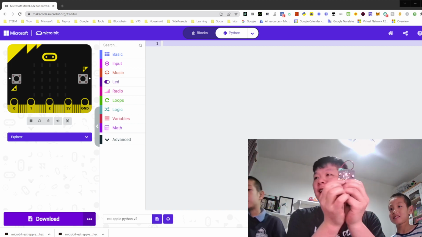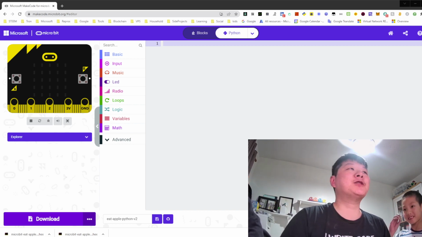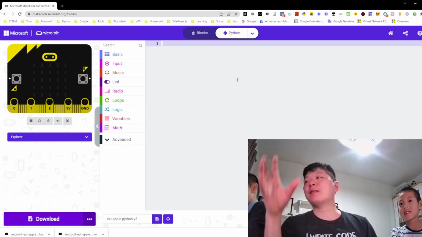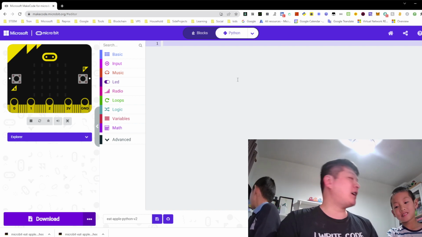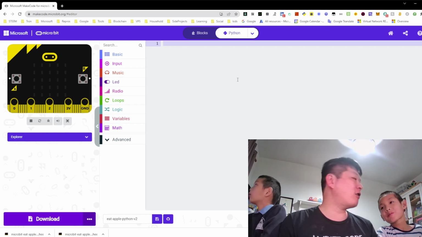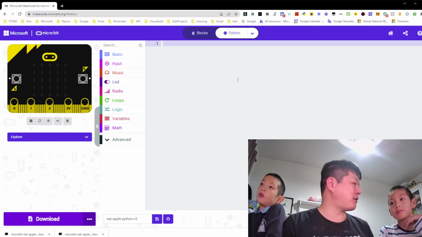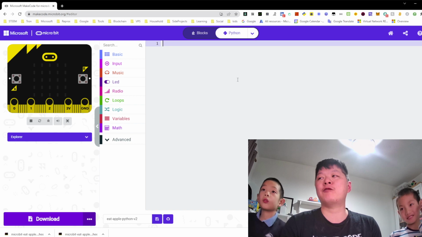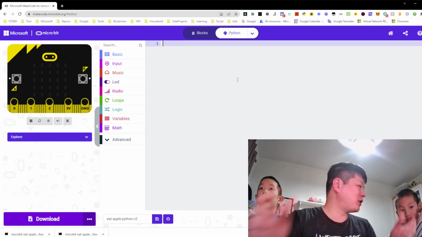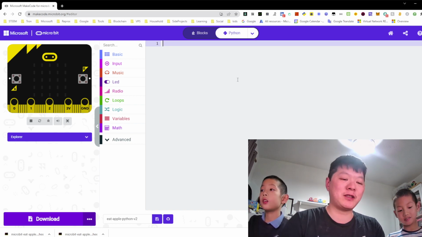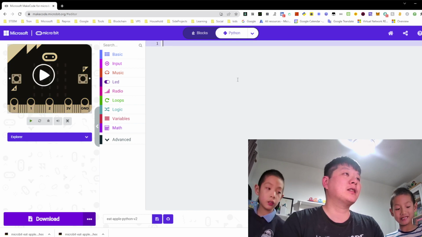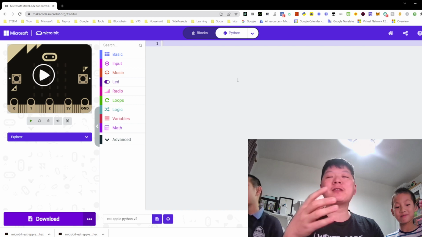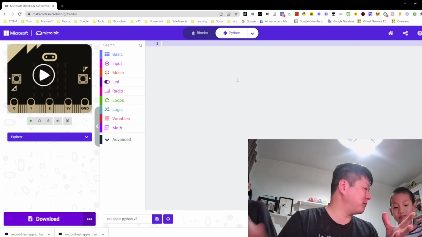How many pixels are there? 25. So we just need to go through each pixel, all 25, and randomly choose to set it on or off. And what's random? Can you explain to me what's random? I literally just did. Can you use other words to describe random?